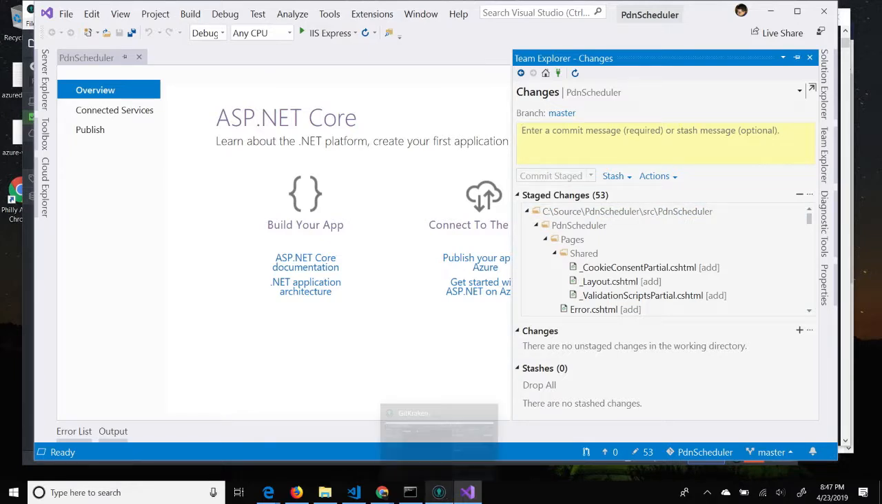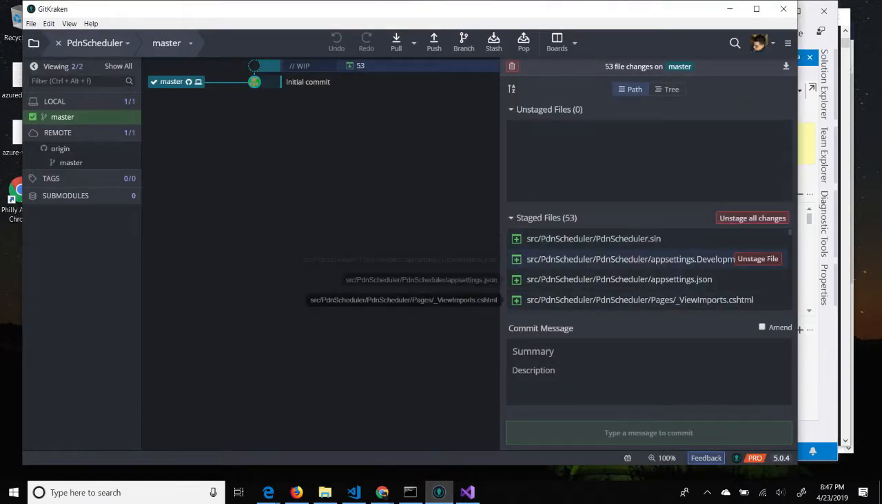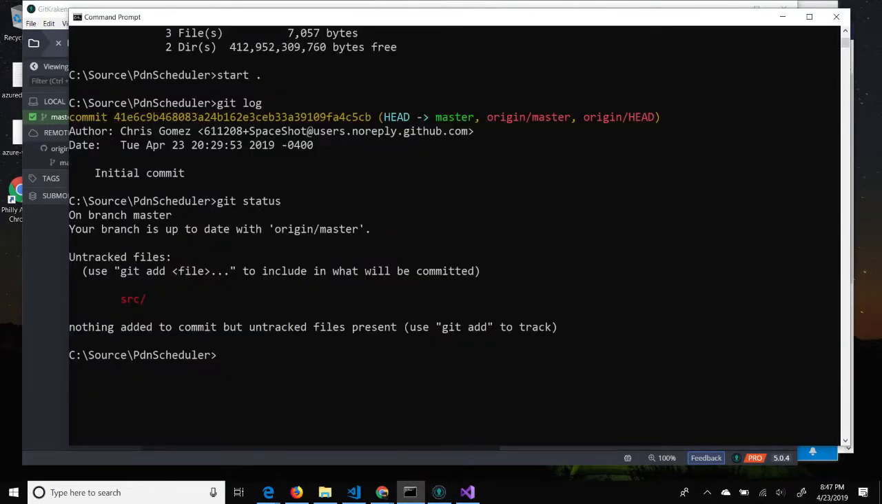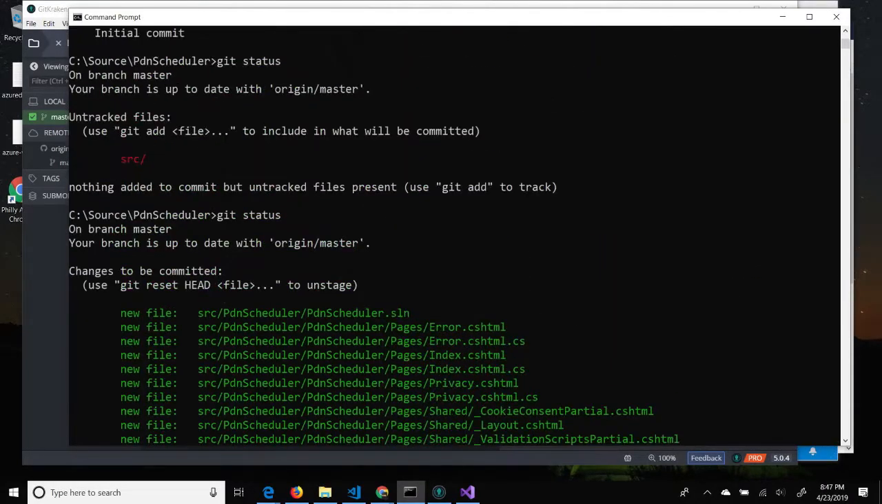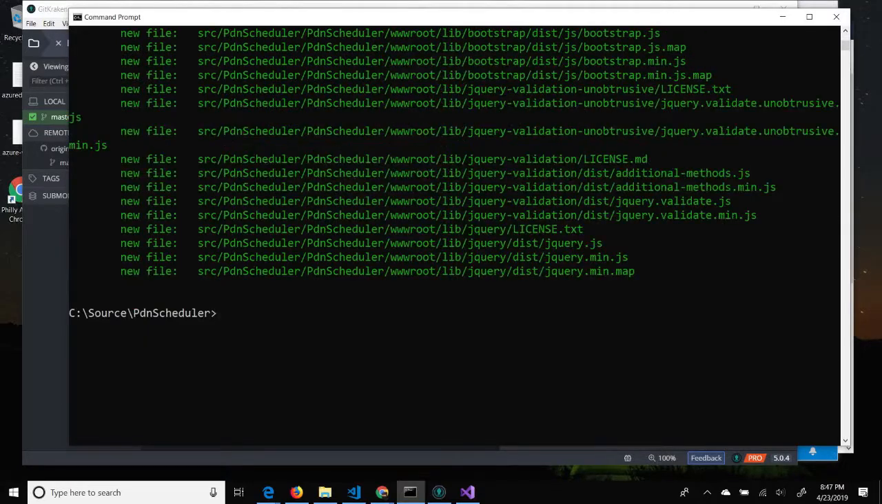In fact, interesting thing, if I go over to GitKraken, they're staged. These tools play nicely together. If I go over to the command line and say git status, all those files are now staged, changes to be committed. We could count these. We're going to get to 53.